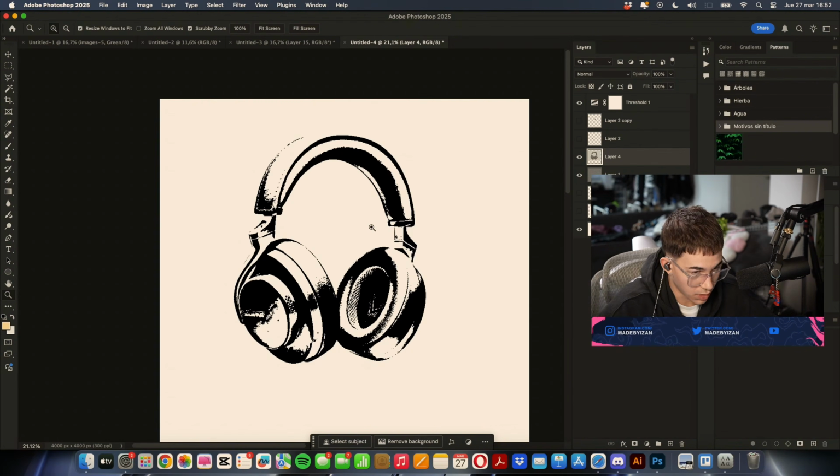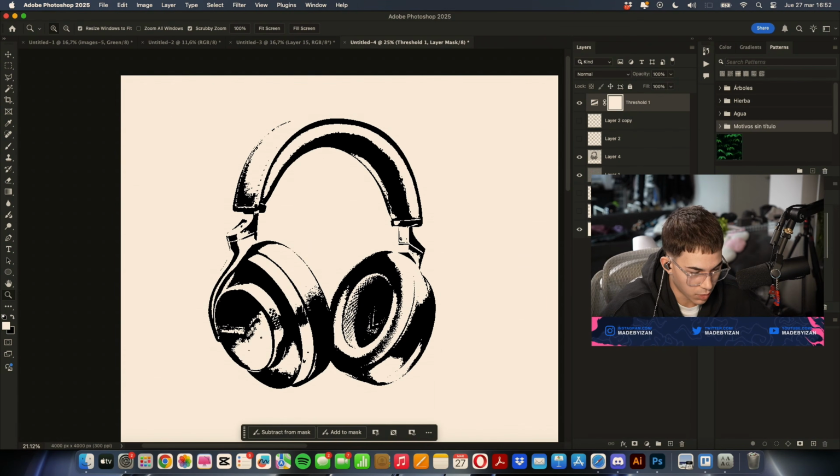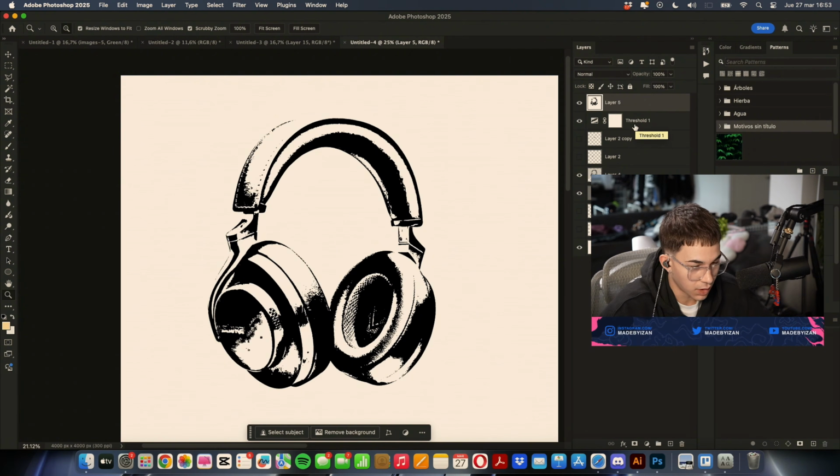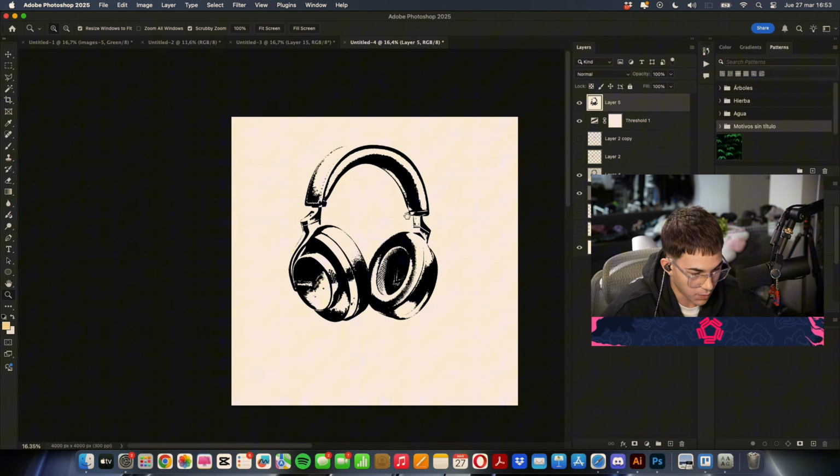Now I'm not going to vectorize this, so what I'm going to do is create a layer above the threshold, on top of the threshold, and do Shift, Option, Command and E. That in Windows should be Shift, Control, Alt and E. So I got everything in one layer.